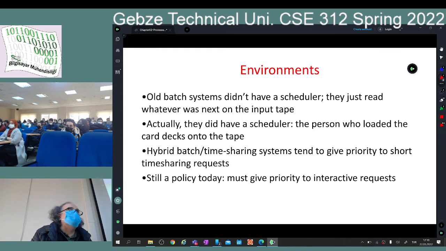Maybe you could ask, when that program is done, who is going to run next? Since we didn't have an operating system for the first generation computers, who runs next was decided by the human operator that is running the whole computer. So the scheduler in that case is the person who loaded the card deck onto the tape. Maybe that person loaded his friends' programs before the other people's programs. So your friendship made some sense in that case.